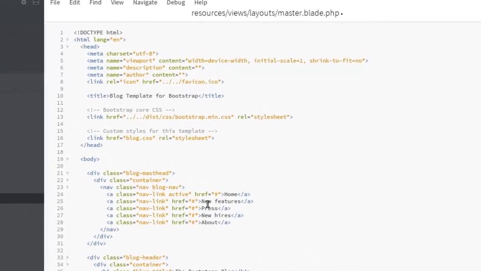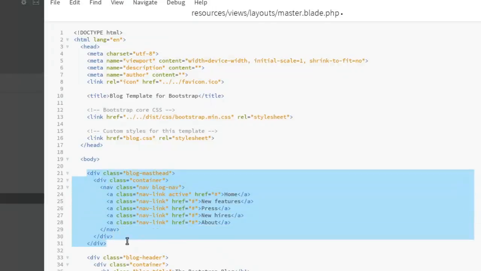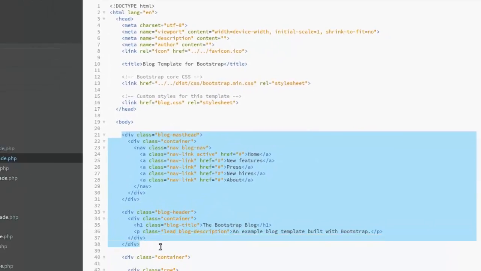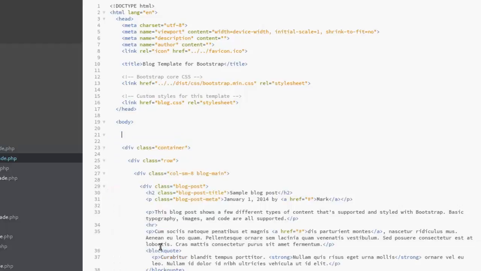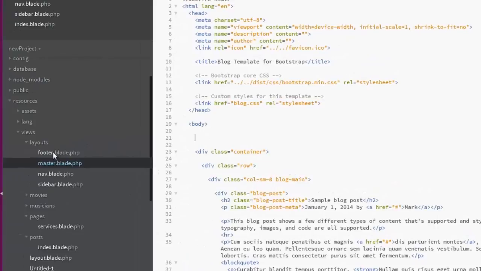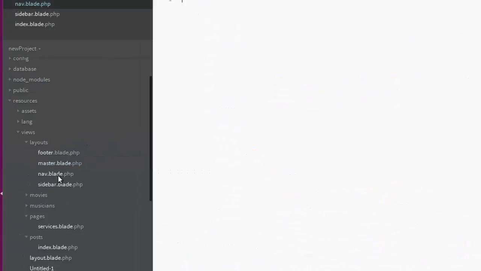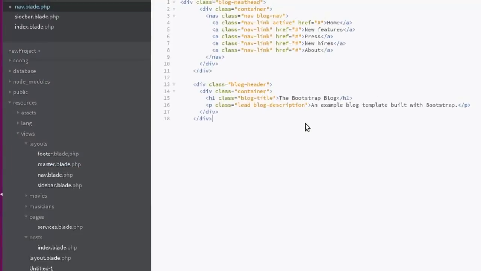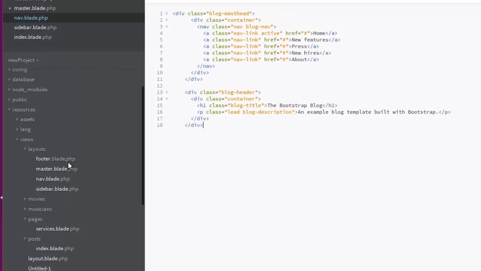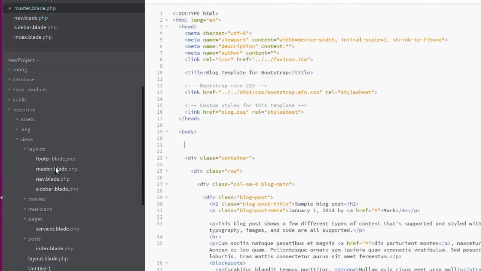Firstly, it's going to be the nav. Over here, you can see this. I can as well crop out the header. Let me crop out the header so we can have the nav and the header together. Or let me just do it that way. Cut this out. I move to the nav.blade.php. I paste that in there. I save it. Right in the master blade, I need to include this layout.